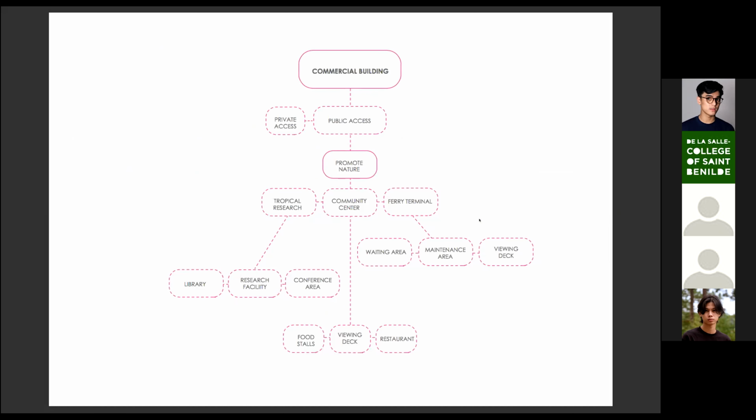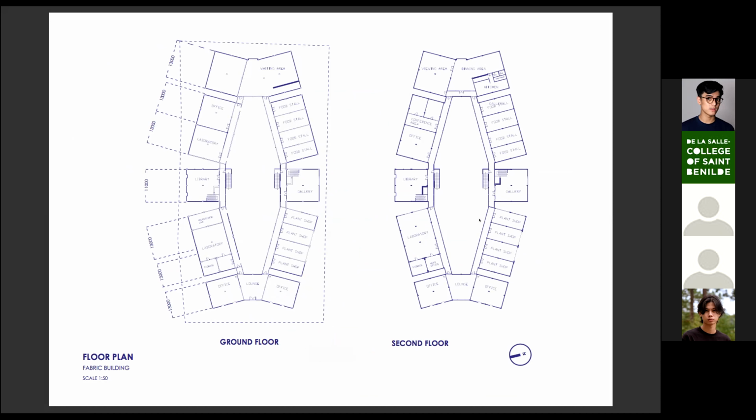And then here's the bubble diagram of our commercial building. We design each component to have a connection with nature while enhancing the community. And here's our floor plan, and the following slides will be shown for our columns.